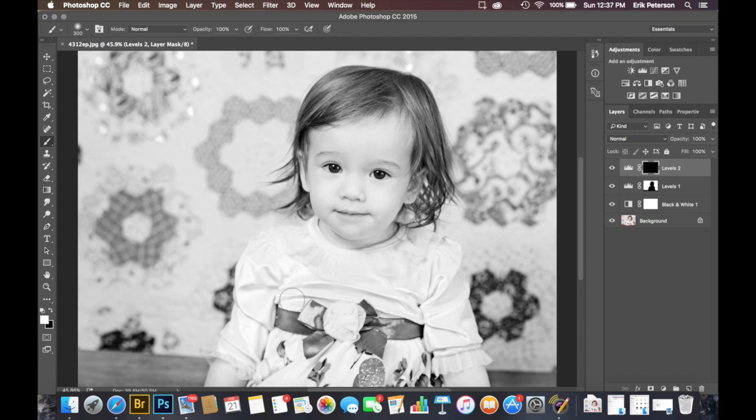Or if I just wanted to paint in features of the dress, I could just paint in just the belt or whatever I wanted to do. I hit a little bit of the arm and I didn't really want to change the level of the arm, so I painted that back in with black. Just making sure I got everything in there.